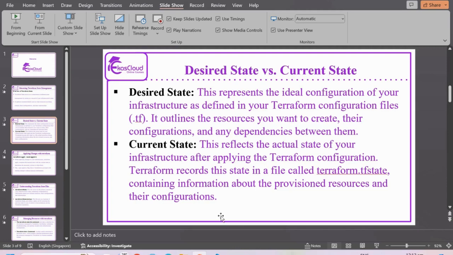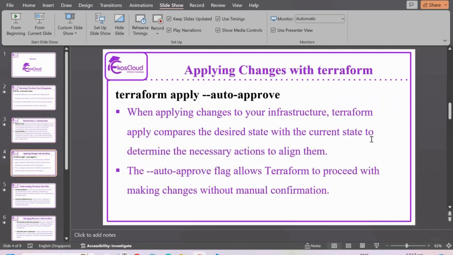Now I'm going to show how to make changes by using the auto approve flag. Applying changes with Terraform: terraform apply -auto-approve. It is used to apply changes to your infrastructure.